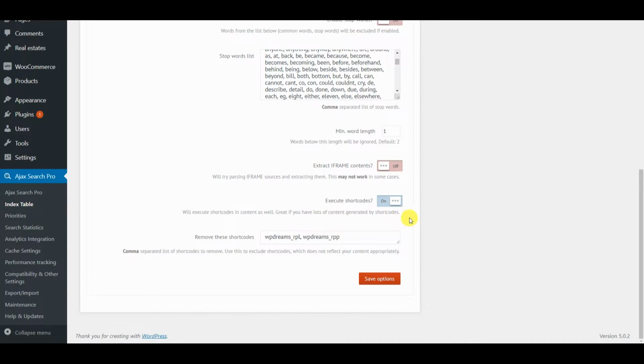The execute shortcodes option tells if the shortcodes within a content should be executed first before indexing. This comes in handy when the shortcode output contains valuable keyword information. Plugins like TablePress, for example, heavily benefit from this feature, as the table contents are the output of a shortcode.